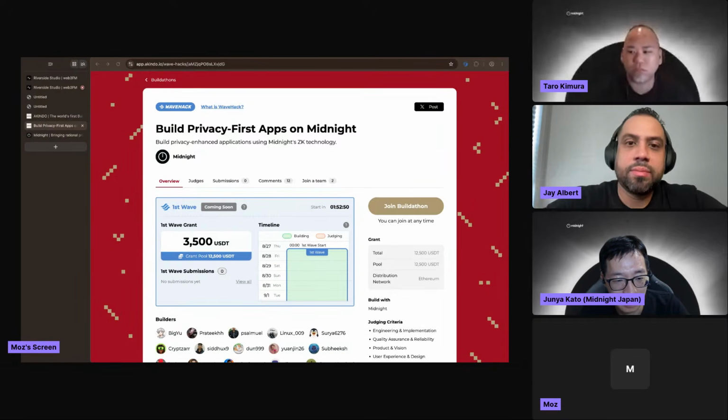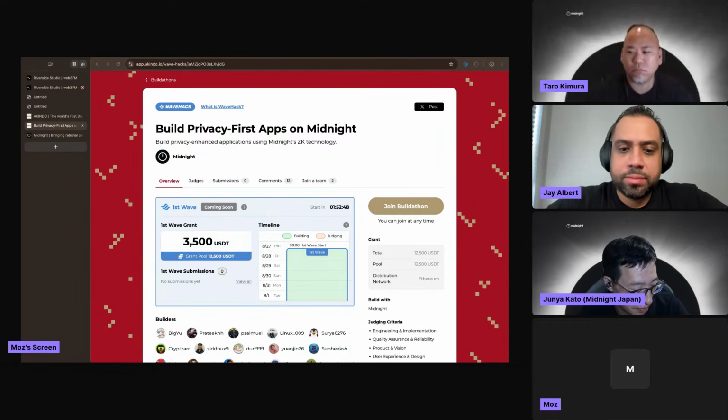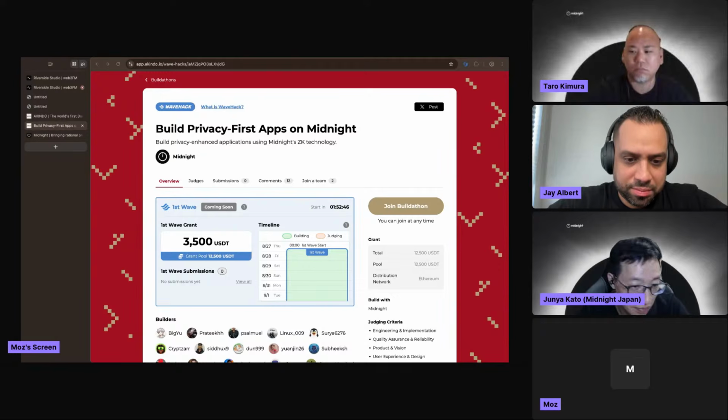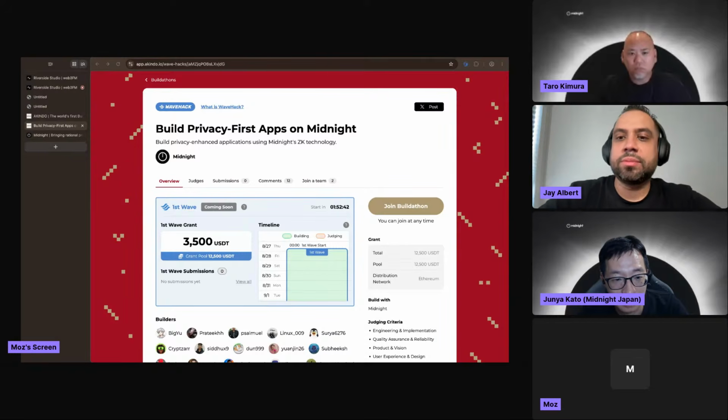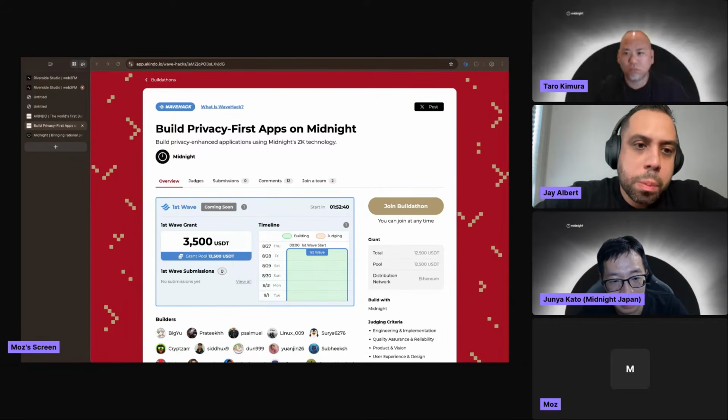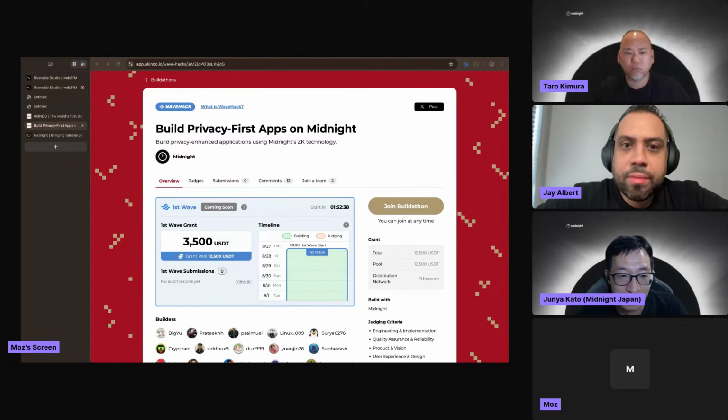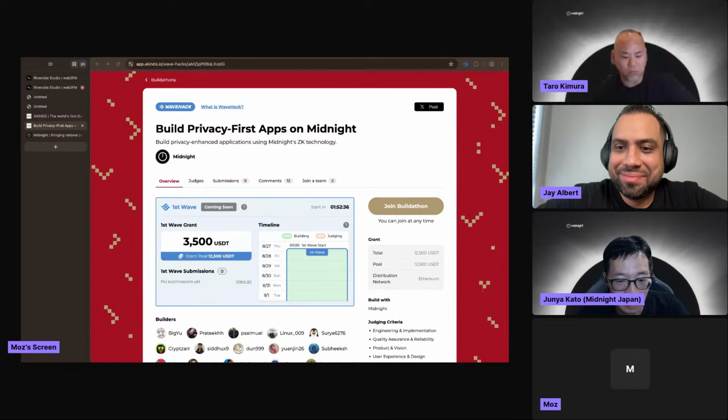If you're working on identity, credentials, AI, sensitive data, privacy, finance, governance, enterprise workflows, infrastructure, or another use case where privacy is meaningful, this workshop is a great place to begin.